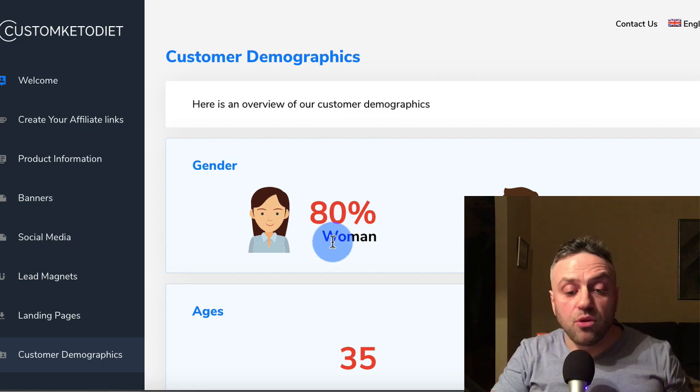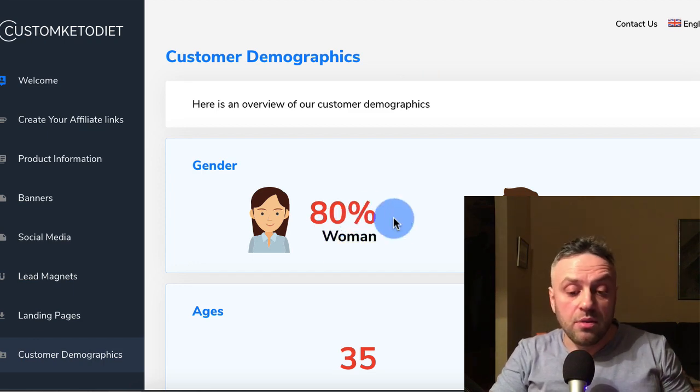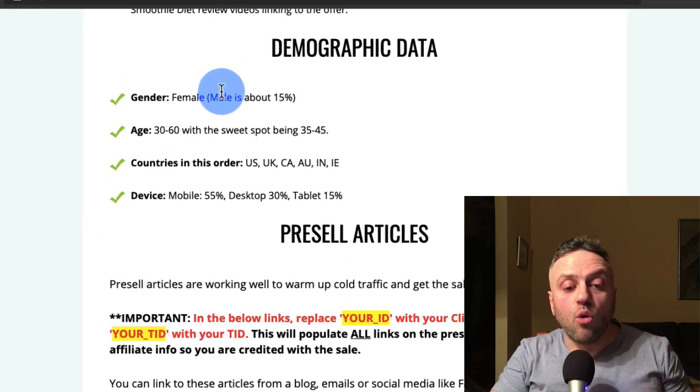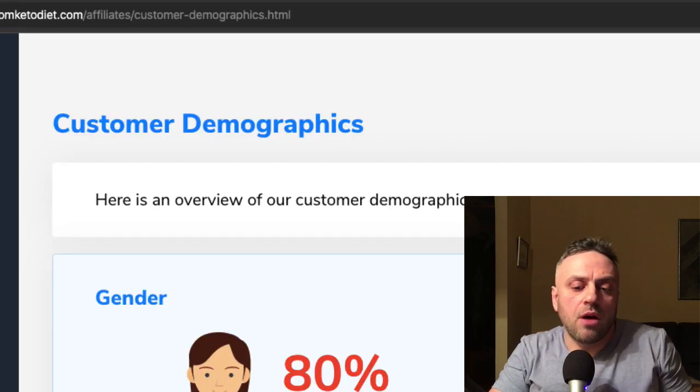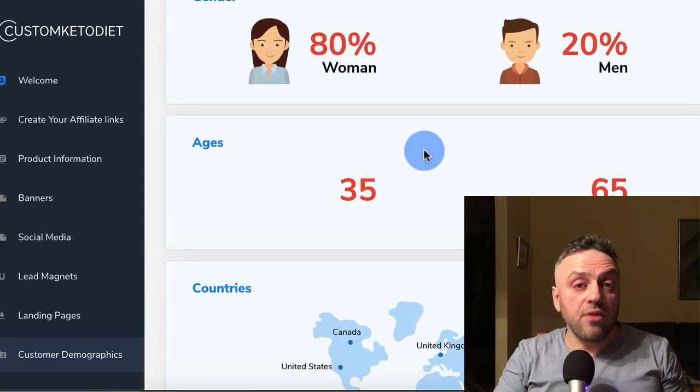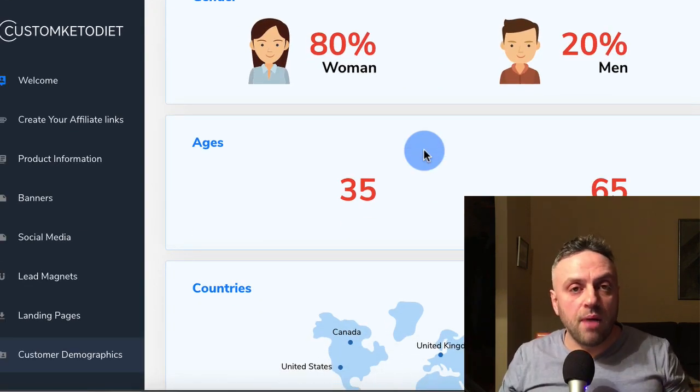probably didn't know before. I personally did not know that 80% or 85% of women are more interested in this kind of dieting. And I thought it was 50-50. So I had no idea. Ages, I had no idea. So this is very, very useful, right? This is stuff that's going to cost you money to get this information. So you can use this regardless.